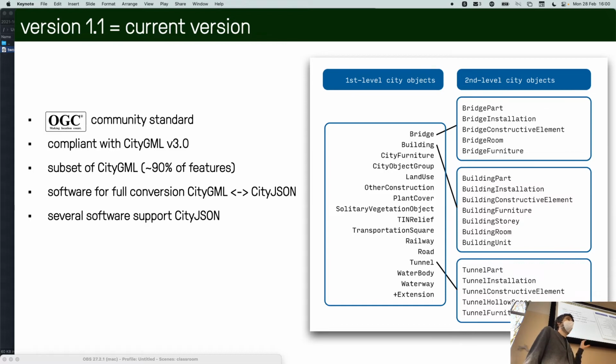It's an OGC standard, so it means that people in different governments can use it. So I can use it. Anyone can use it, but a lot of countries have laws that say that if you want to release your data in a certain format, this format needs to be an international standard. So now, since CityJSON is an international standard, a lot of governments, at least in the Netherlands and in many countries, can use it.